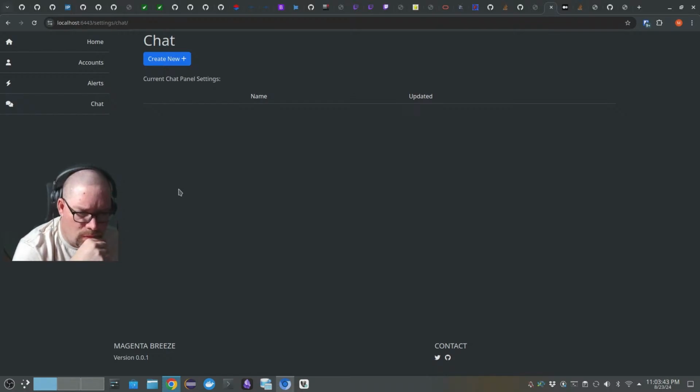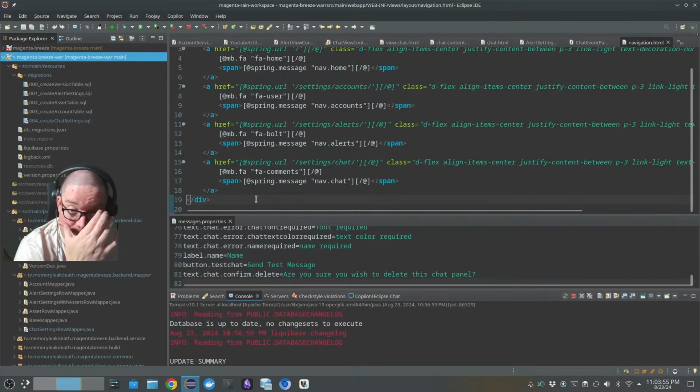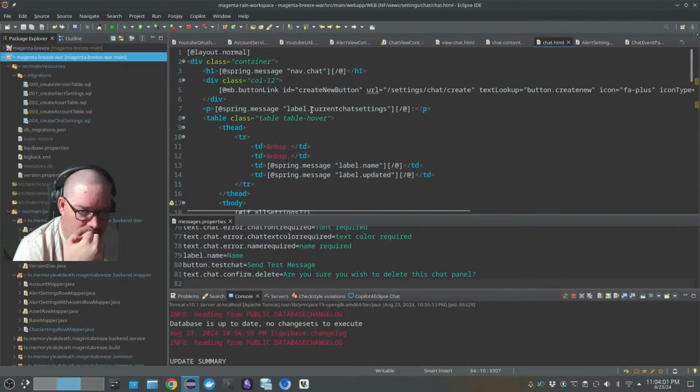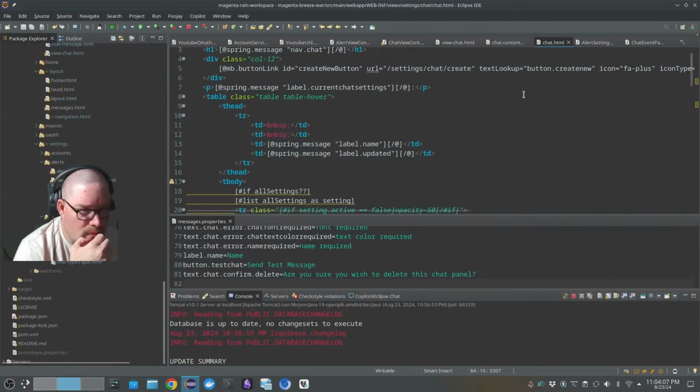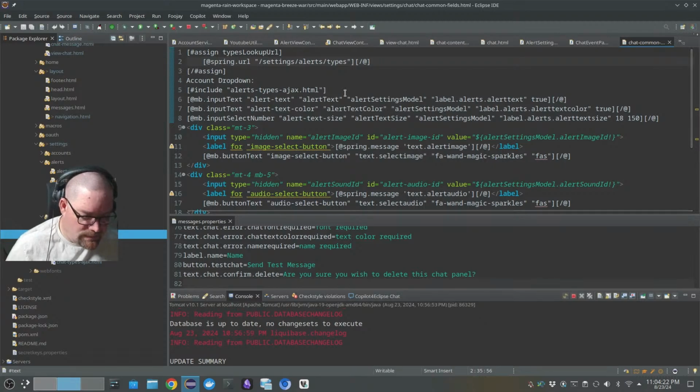All right. So let's get the other pages going here. And I can leave this running while I do it, since I'm just doing web page stuff, in theory. Alright, so that's all the navigation bar now. So that's chat HTML, chat common fields. Oh, right, I did a common fields because you have to create and edit, so that makes sense. Yeah. So types lookup. I don't need.